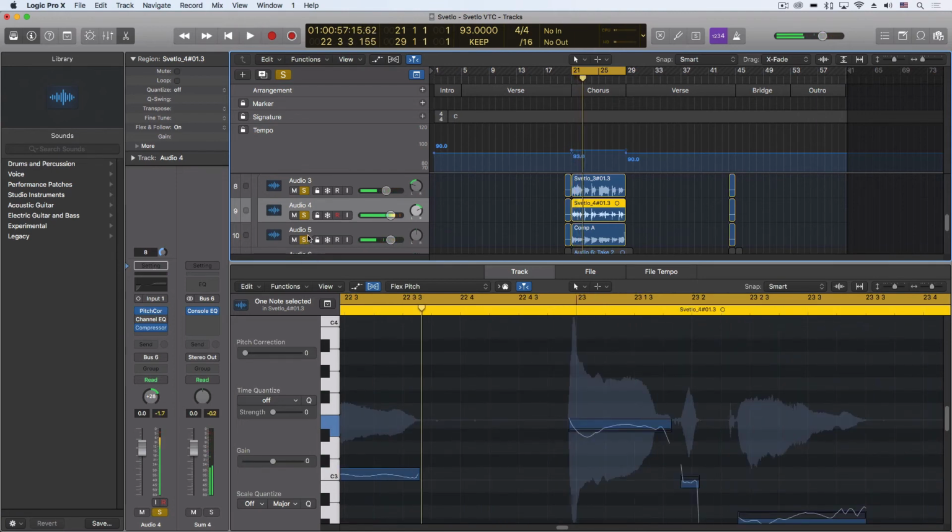And that's what I'll do through the whole thing, is just find these troubled spots with the flex pitch and start to get them tightened in. And I've started this process, but I'm not done with it yet.